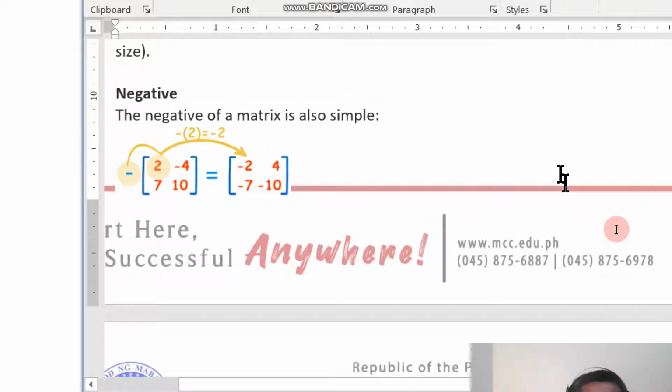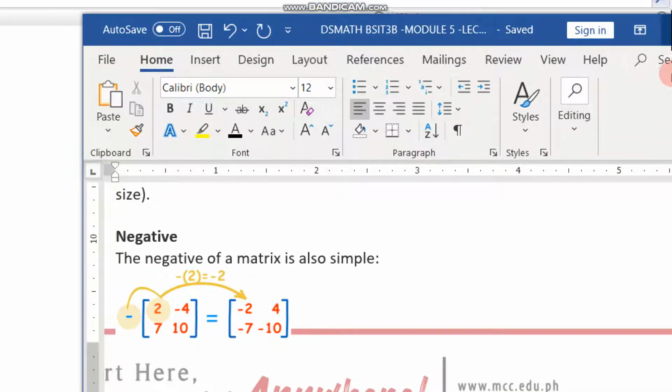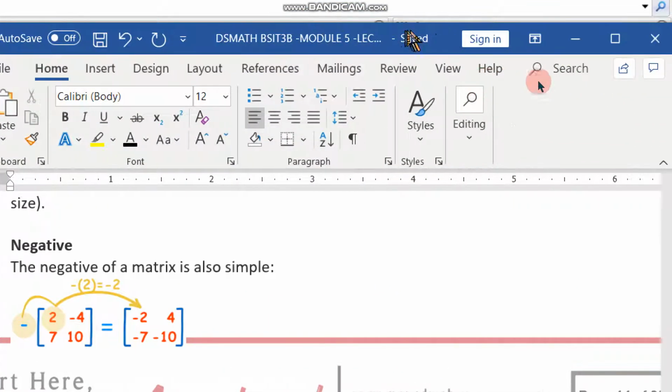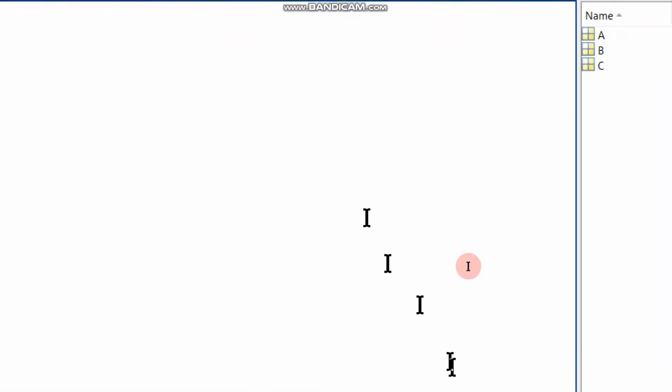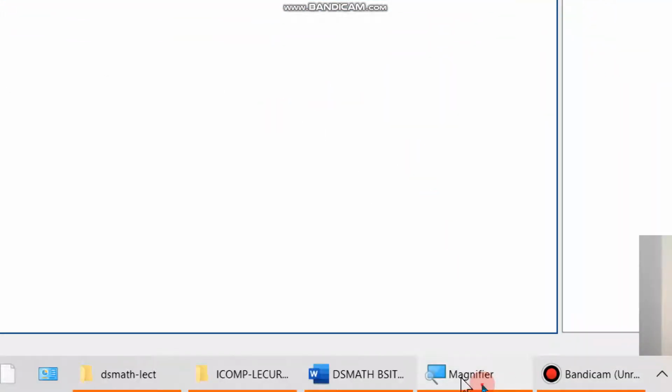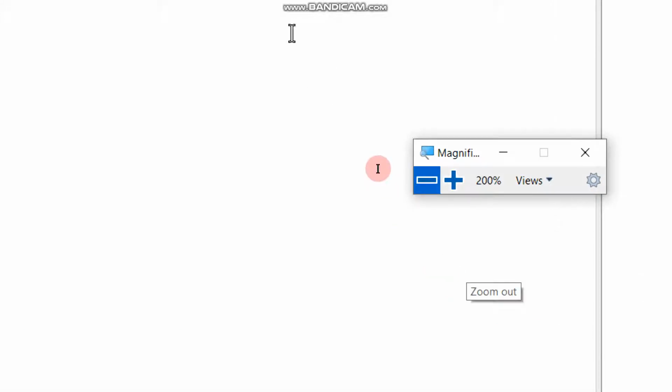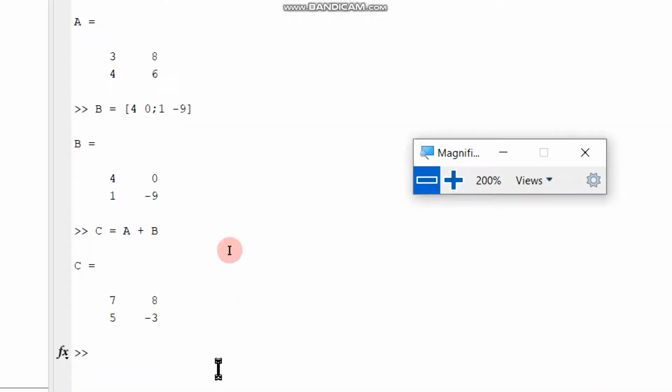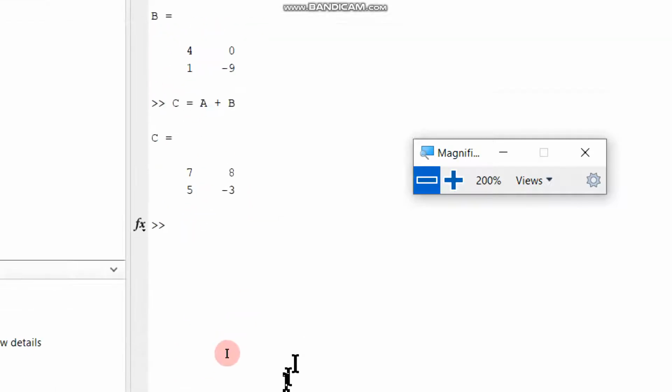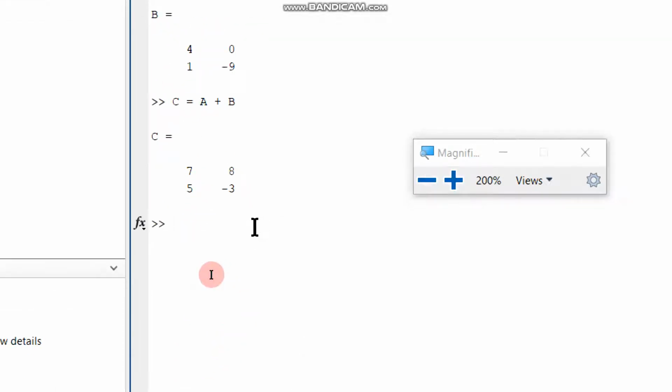If you want to subtract, we just make our own values of elements so that we won't go through the examples on paper. Say we want to subtract A and B, or we'll just make another variable, say D. Take note, the size of the matrices must be the same. If you have a 2 by 2, the other one should also be a 2 by 2 matrix.